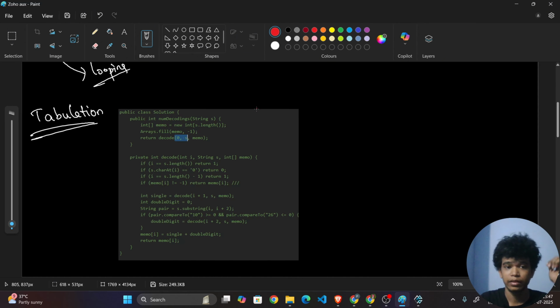Now let us see the tabulation method. So this is the code of the memoization method, right? Now it's time to see the tabulation method for the same example, 11106. Okay, fine. Now how to convert from memoization to tabulation? It is as simple as possible. So what are the factors that are affecting? It is only one thing, the index. So we want to take a corresponding 1D array of size n. Okay, so here I will be explaining this.